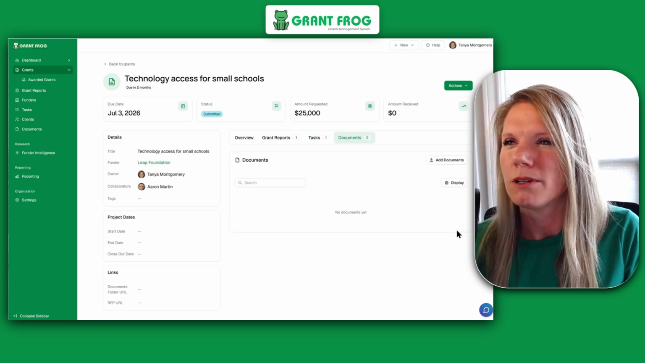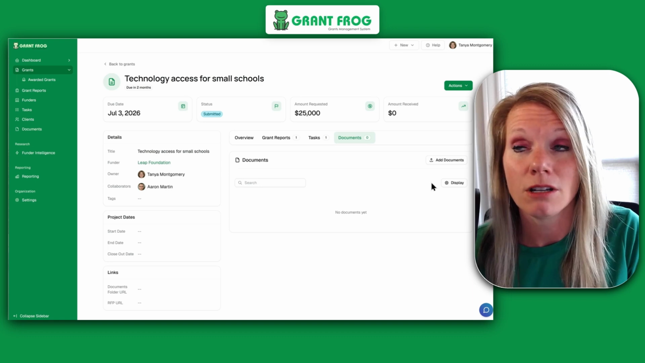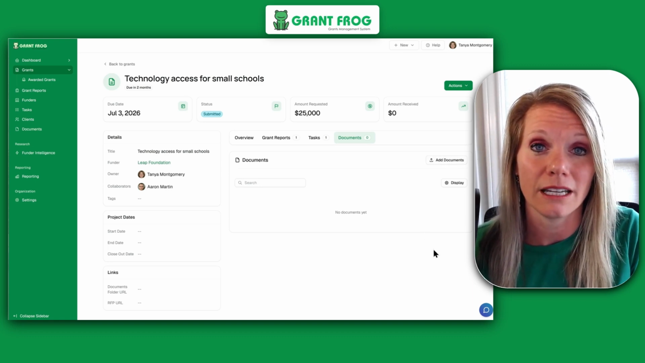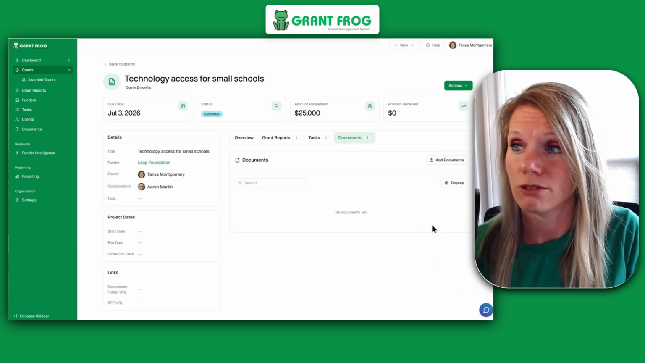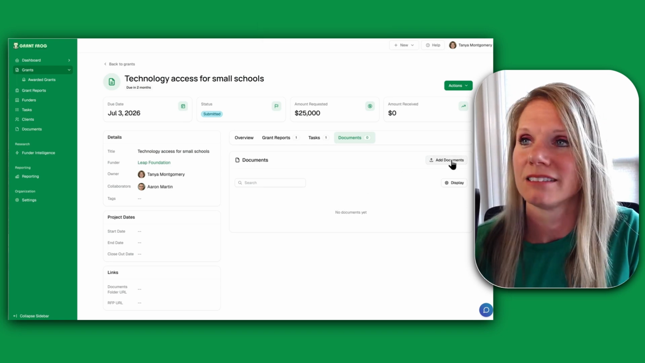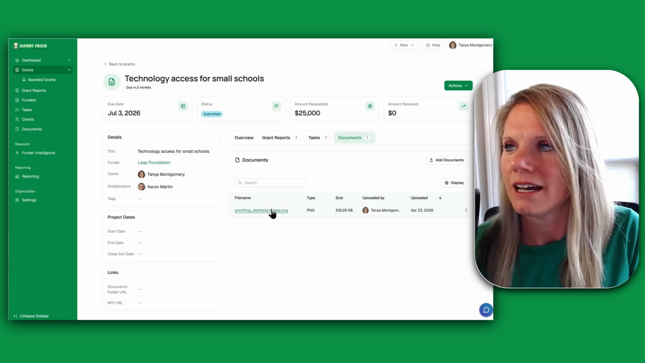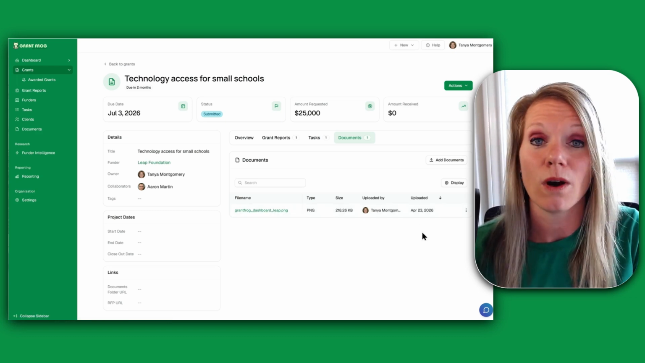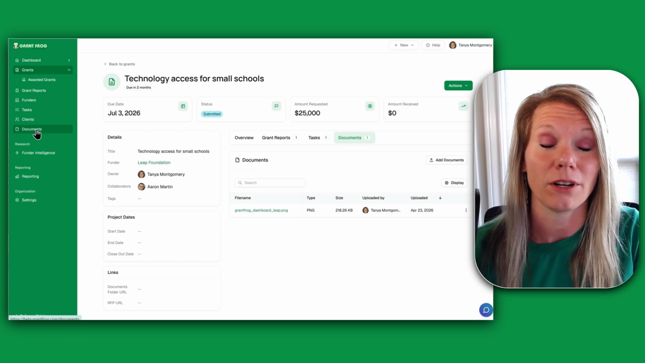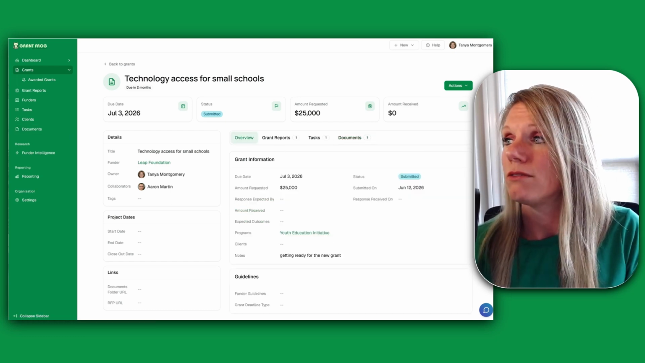You can also upload the grant documents. So maybe when you have completed the grant application, you can go ahead and click Add Documents, and you can upload that directly into your grant. You can also drag and drop the document here. So let's go ahead and do that. Okay, I've added the document. I can see it here, and I can quickly reference it. I can see what information I sent with the grant. I can also access it from the documents library, and I'll show you that in just a minute. So that's an overview of grants.